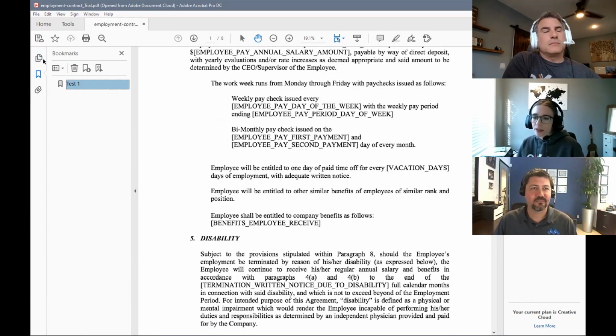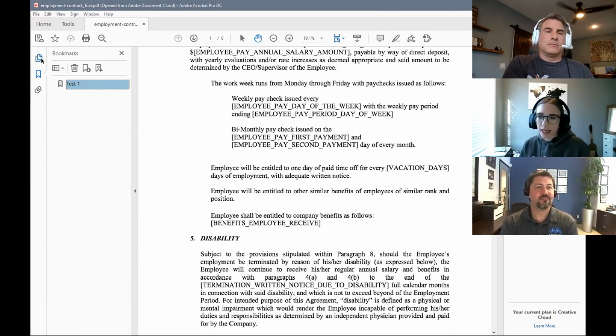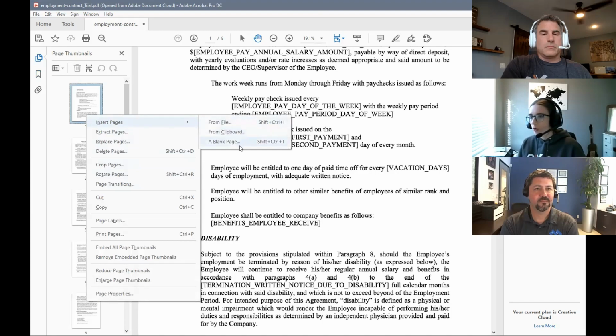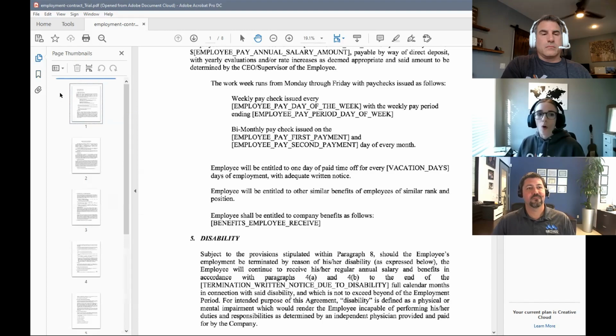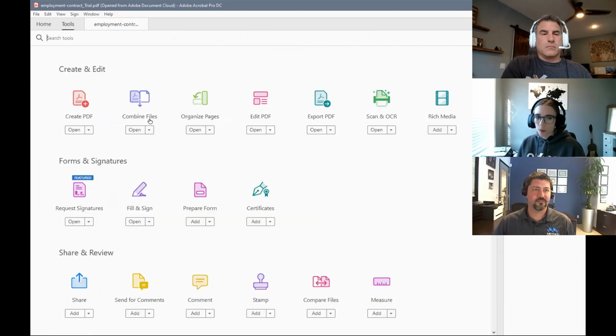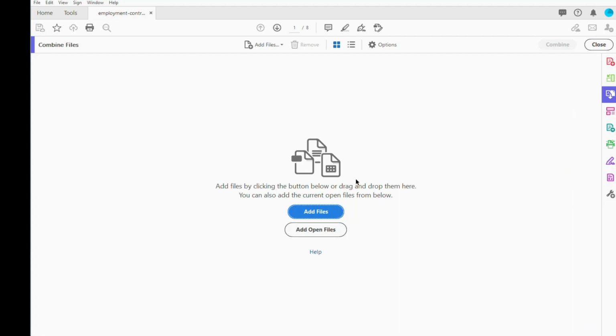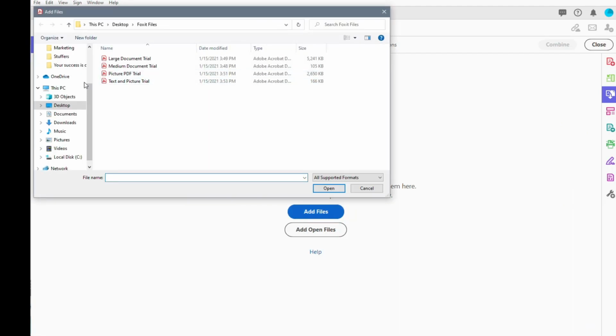Can you show us how you merge? Yeah, so with merging, you can either add a file this way. You can insert pages from a certain file or from your clipboard, or create a blank page in a document. Or you can use the tool, which is combine files. As you can see, that's added to the side already, and you would click combine files and then add which one you would like to combine to the page, and it will combine them for you.